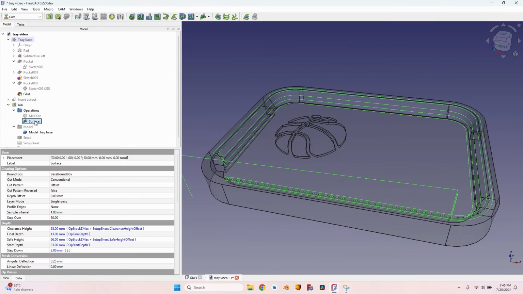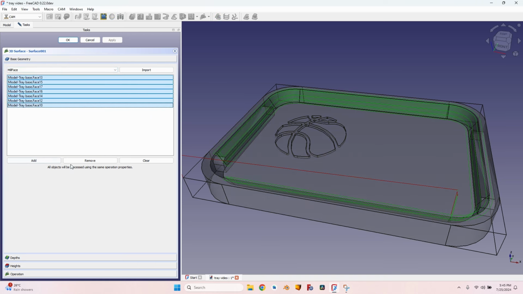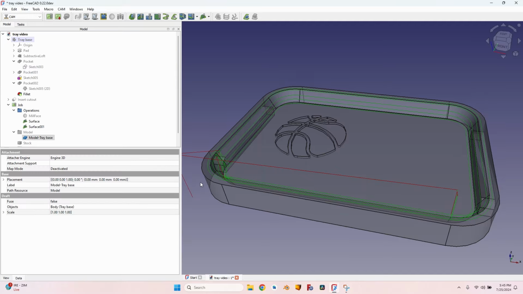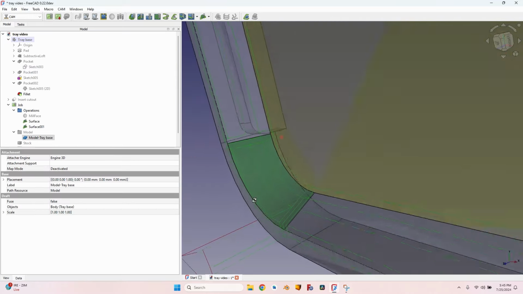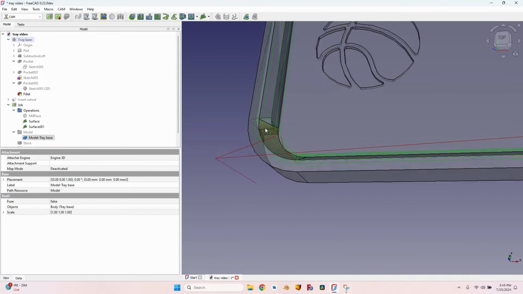For this I will select the 3D surface operation, click on this button, copy the operation in the job, double click on the newly created job, go to base geometry, remove all the other faces, select them, or maybe click clear, it's much easier. Select the face that it's still missing, click on add, click on apply, click on OK, and now you can see that the operation is complete. It will mill the entire beveled side of the inside of the tray.